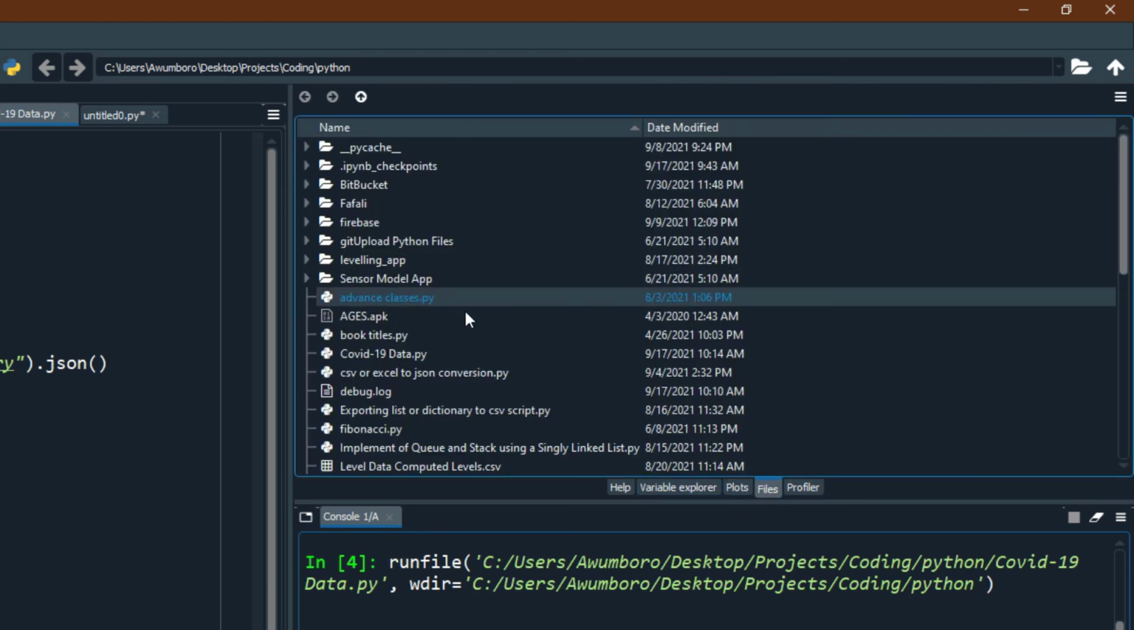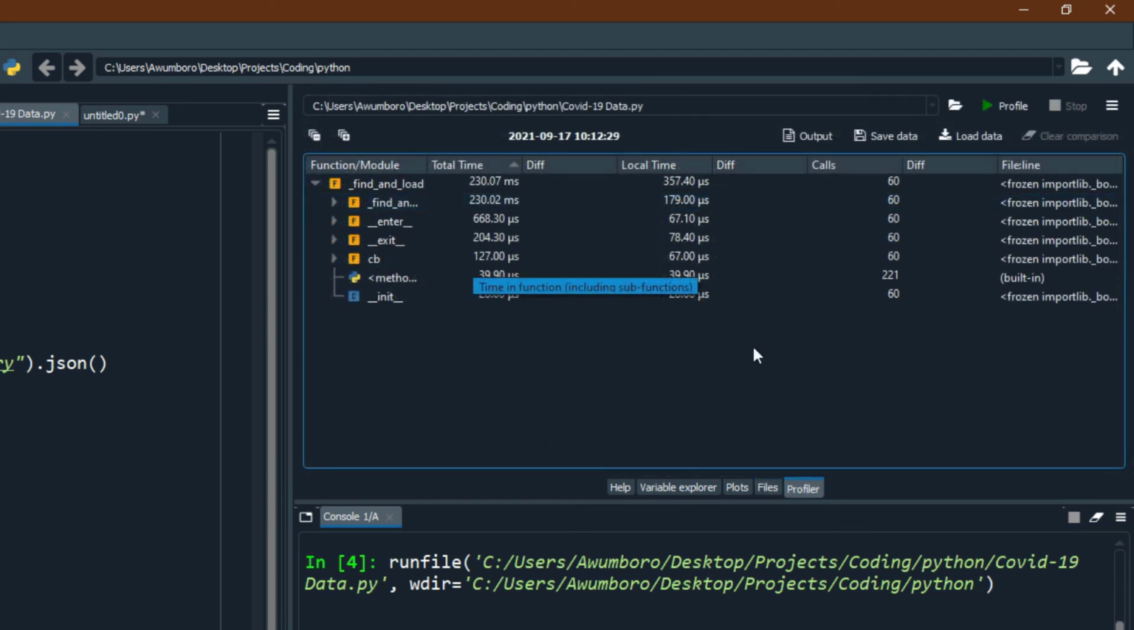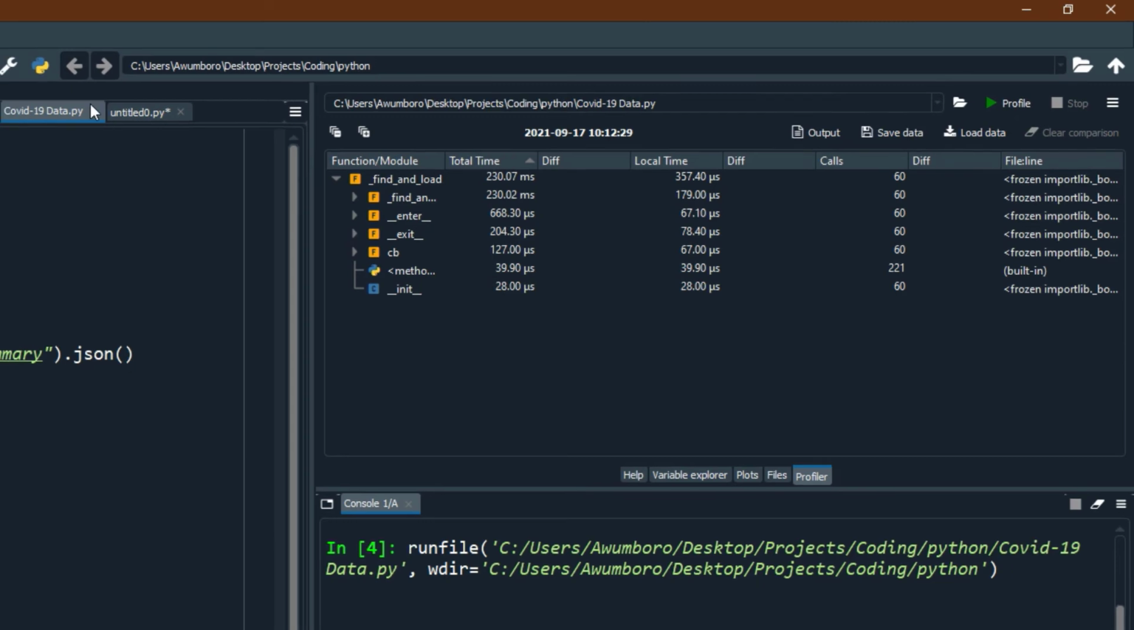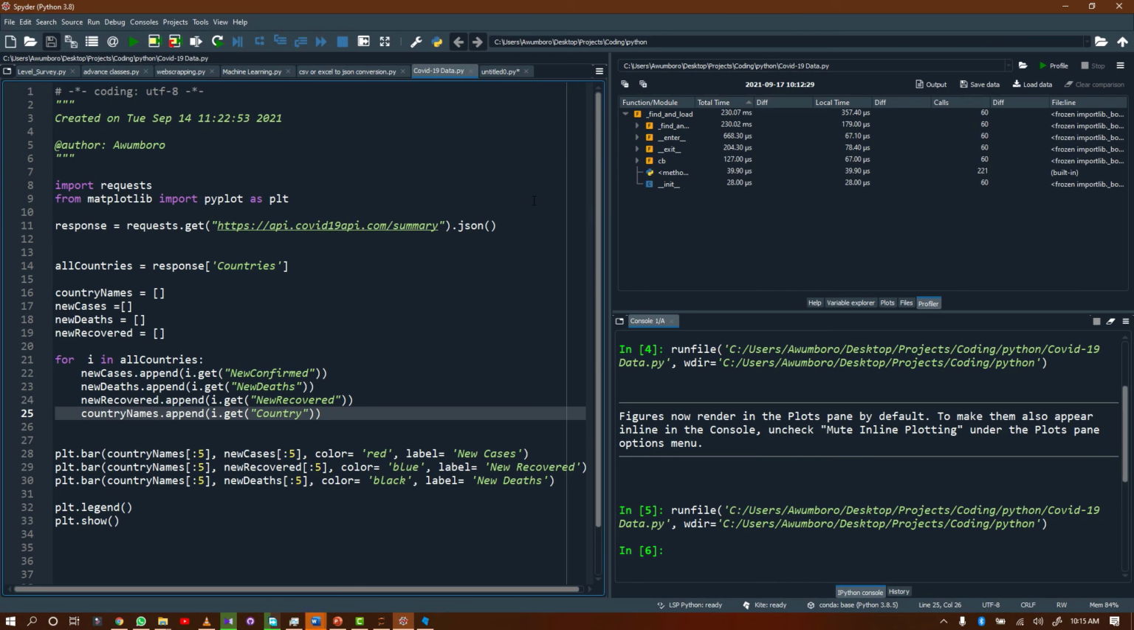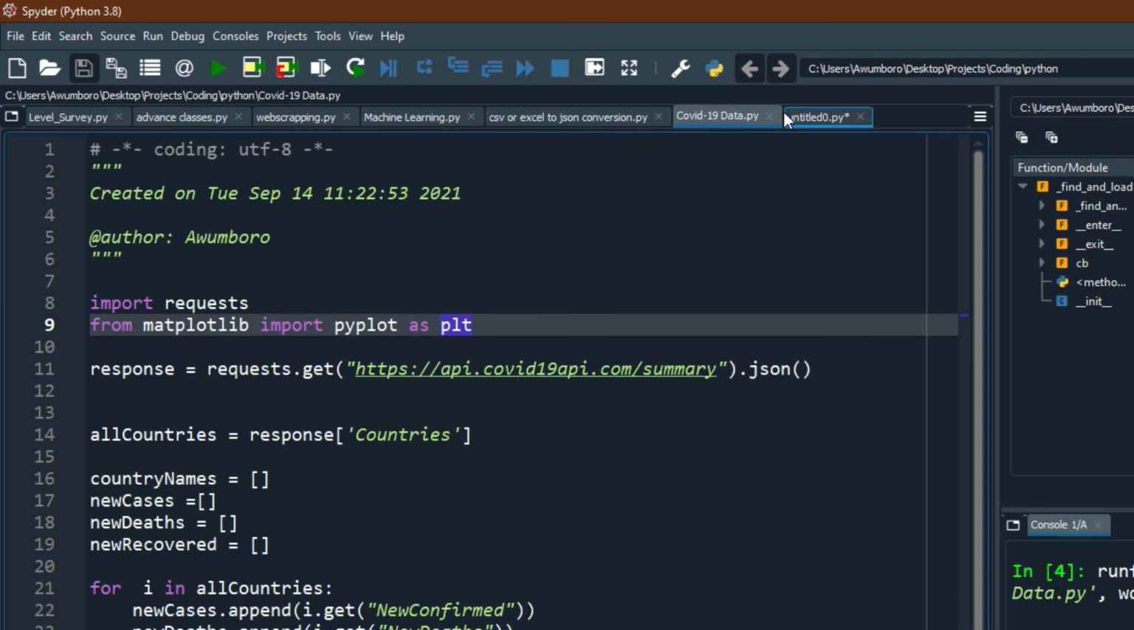This is a shortcut to my files, my directories. So you see my directories. I'm actually intending to do a proper video on how to use all these tools, especially how to debug errors, or how to debug your scripts. So this is a very simple way of doing it.